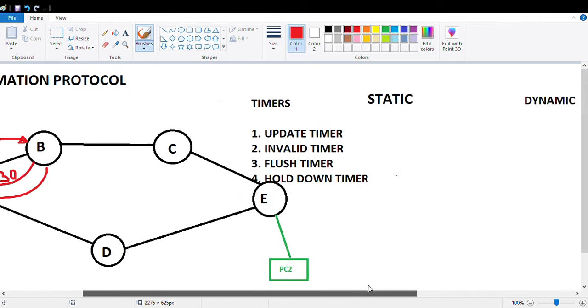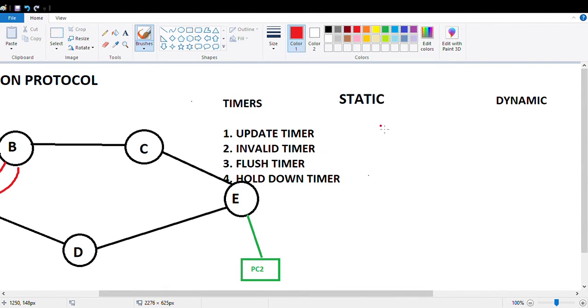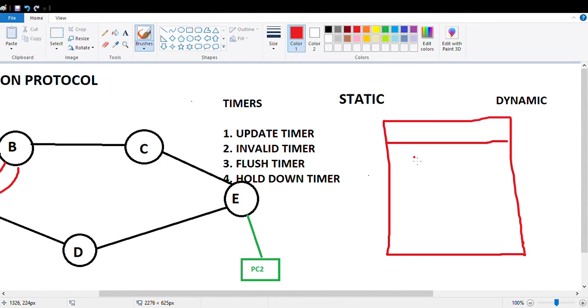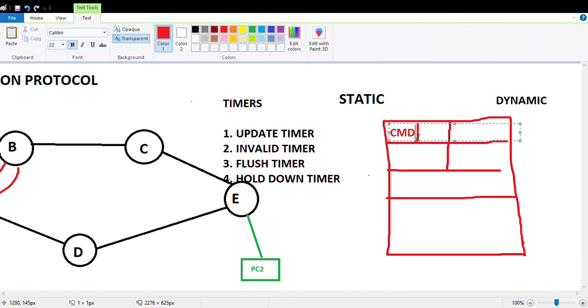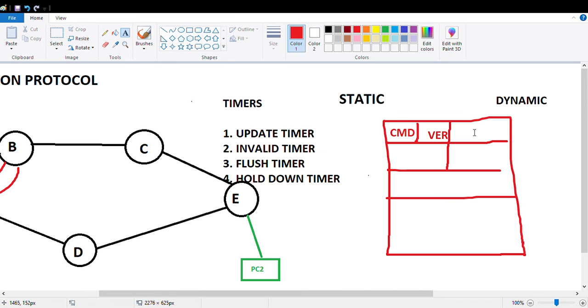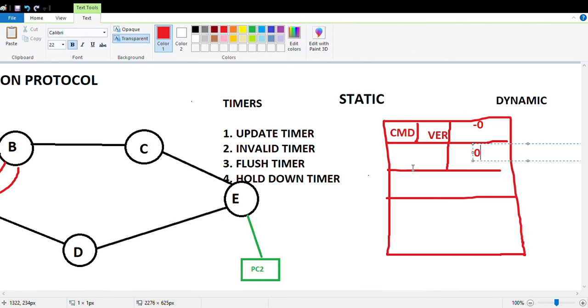Usually the update timer has one packet format, which is like: command, version, must be zero, address family, IP address.